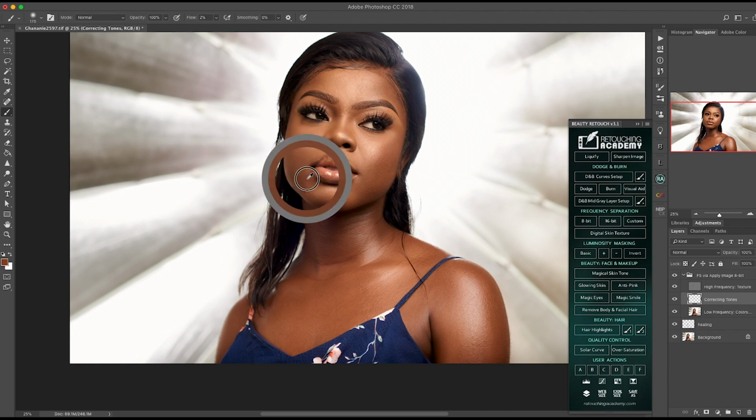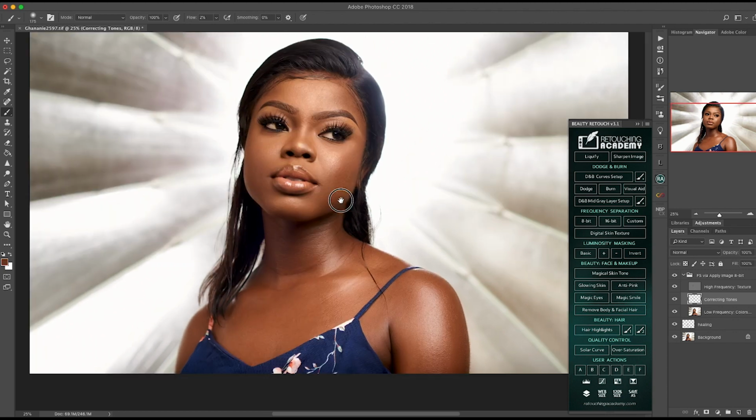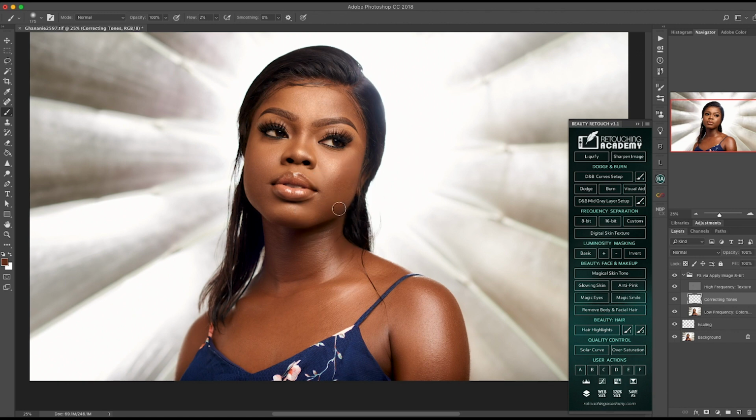Just sample, don't just pick one area and then brush it over the whole place. That will make your image look flat. So sample and then brush. Sample and brush. That's the technique. So we do the same thing here. Anytime you see the circle popping up, it means I'm sampling. So you see I continuously sample and then brush.